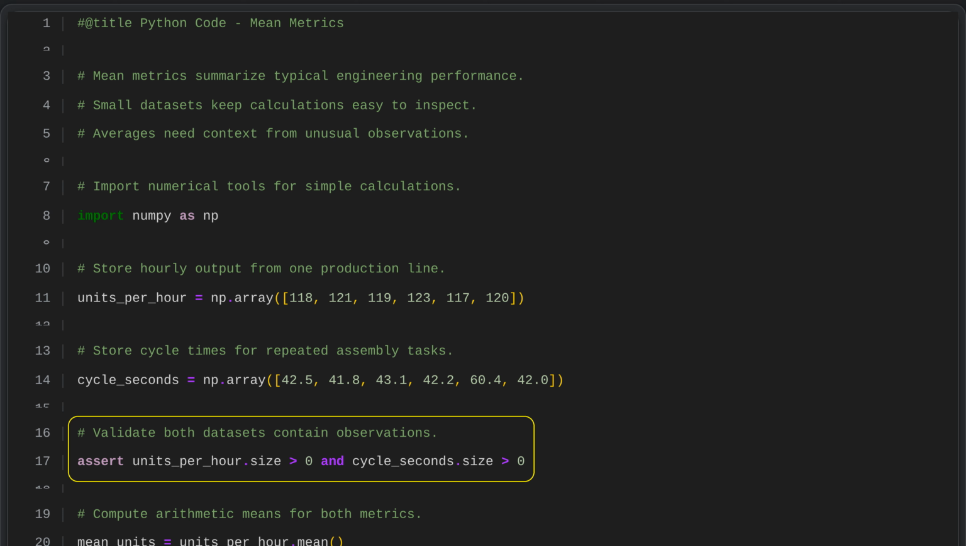The code first confirms that both data sets contain at least some data before doing any calculations. This prevents later errors that would occur if the processing assumed missing data was available. If either dataset is empty, the check stops the program and alerts the programmer to the problem.